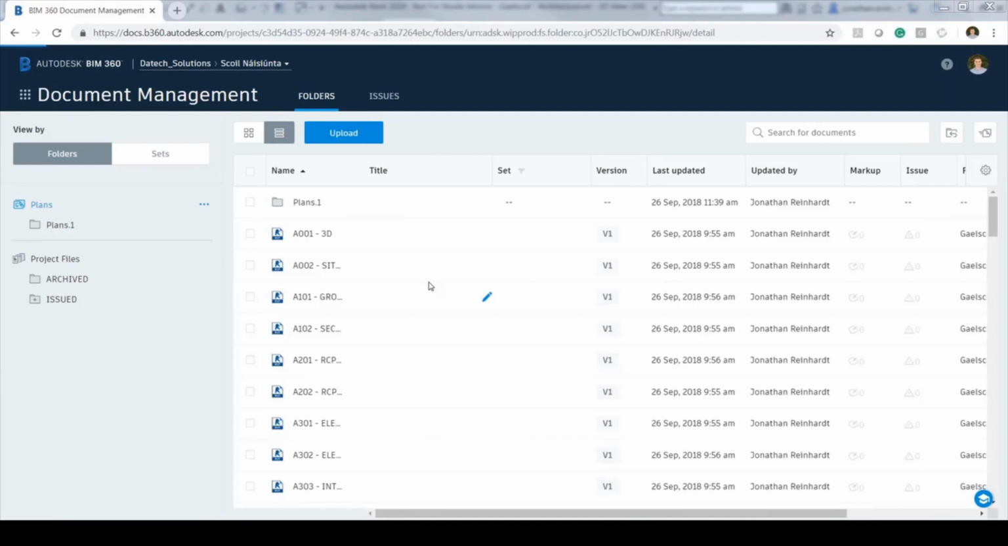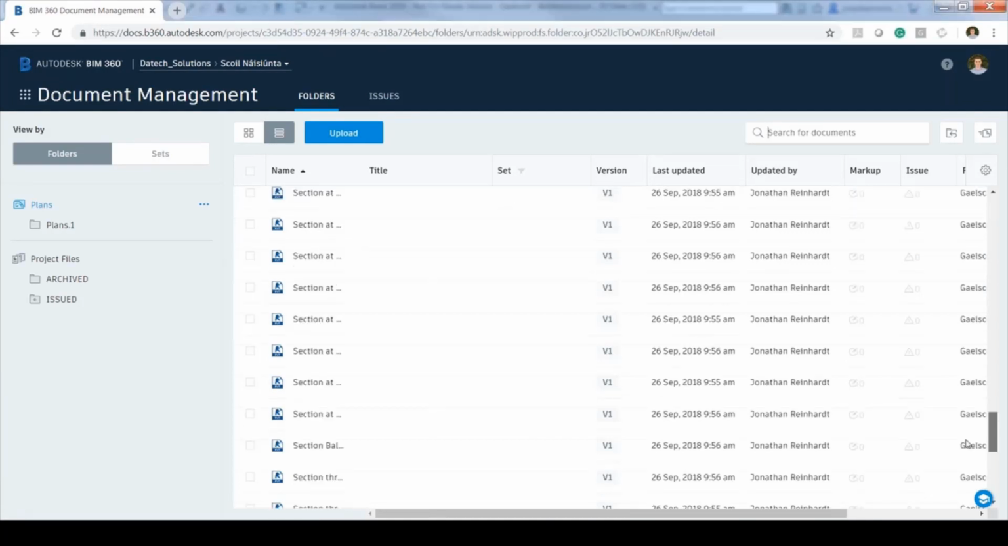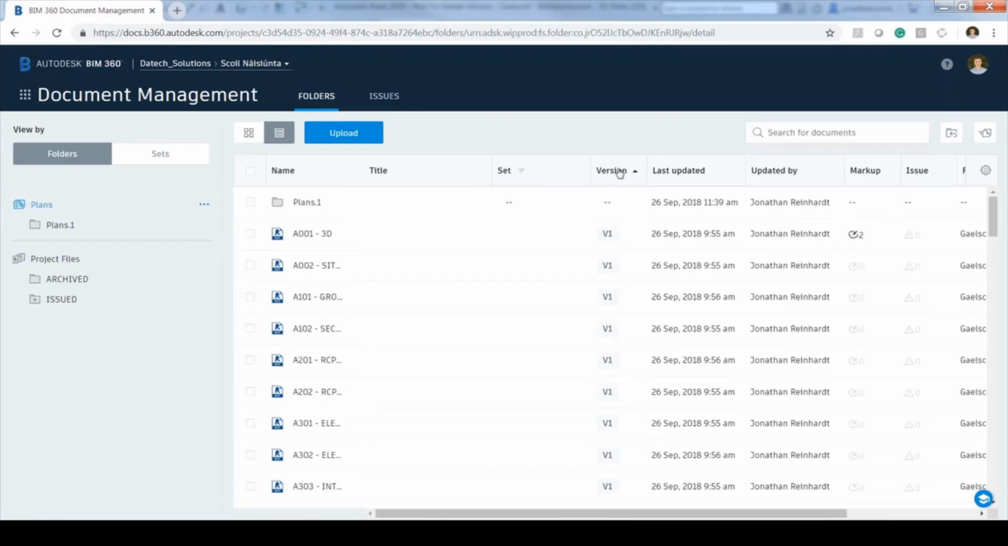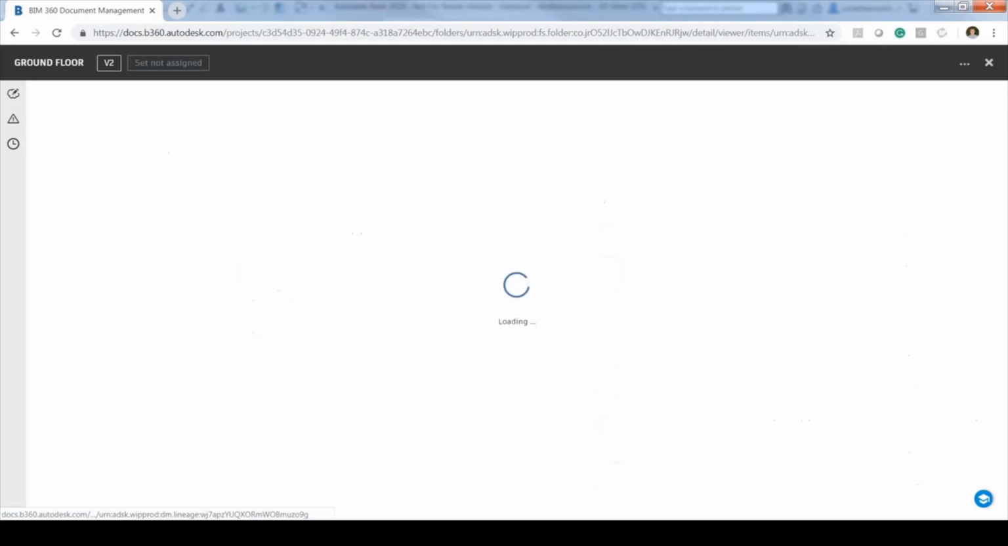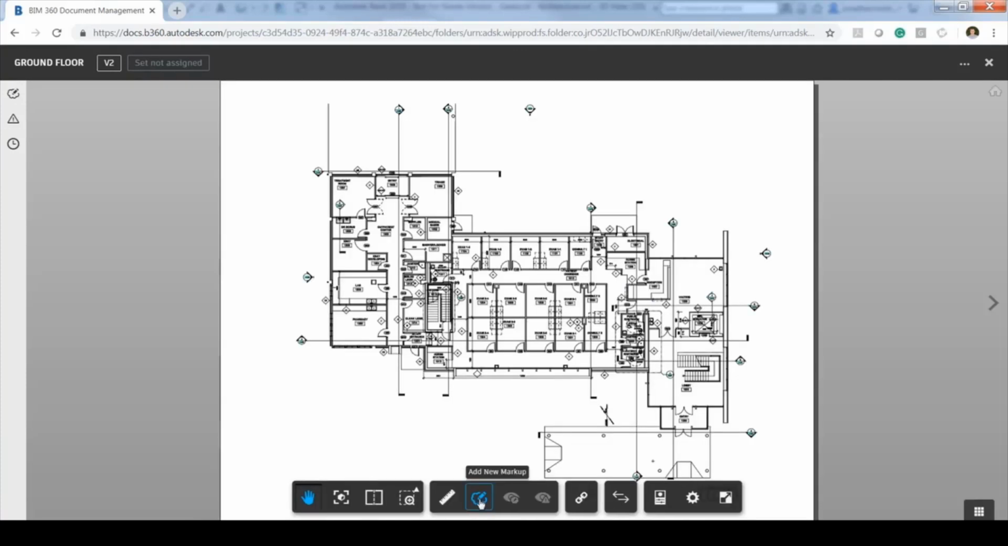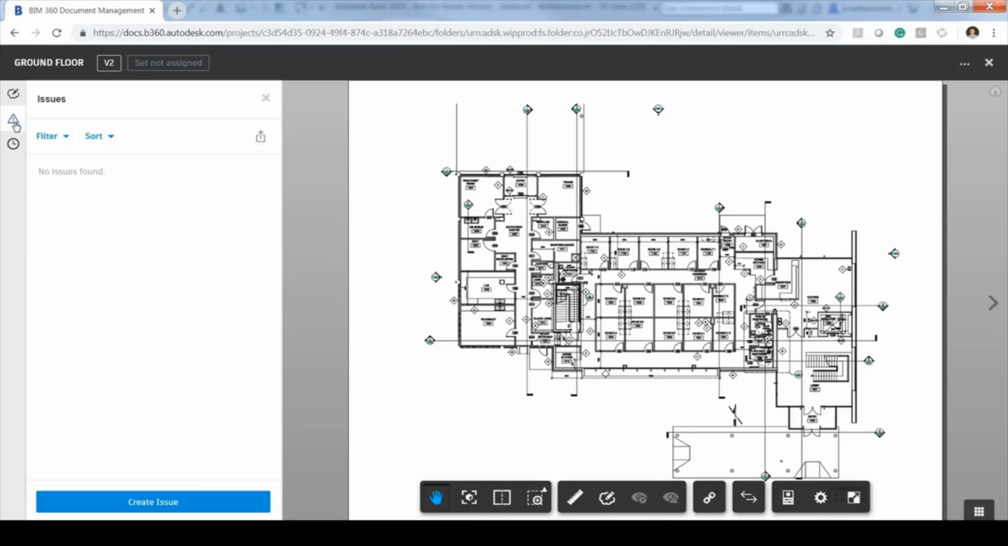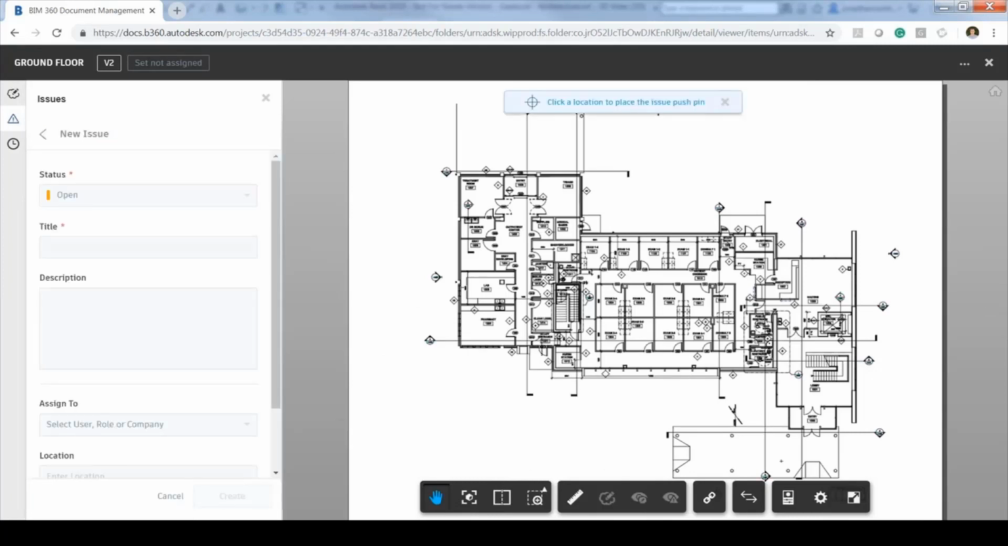So these are all my sheets. So I'm actually going to go into a 3D view now. I'm just seeing where it could be here. There we are, ground floor. This is the ground floor drawing that we have two different versions of. So add new markup, I'm going to create an issue. So I'm going to place it on this, and I'll show you why, because I will change something about this, I think.